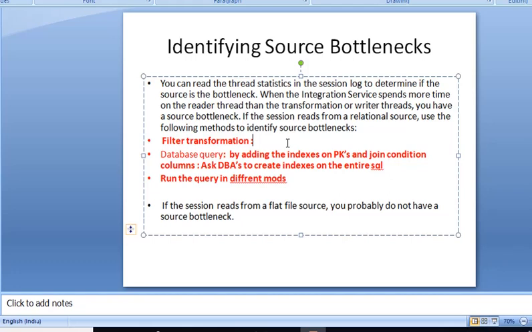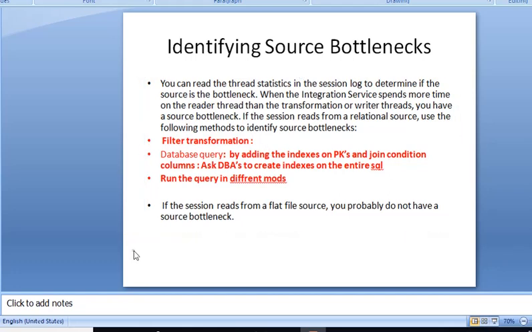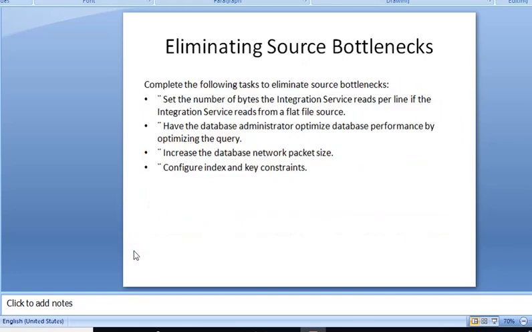So if the job is still taking the same time, it means there is a problem with your source, because you are not moving the data to the next transformation, you are filtering everything, and if the job is taking the same time, the problem is with the source. This is how you will identify the source bottlenecks. And once you identify the source bottlenecks, now you know how to fix them.